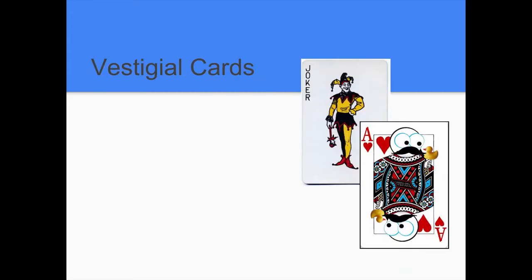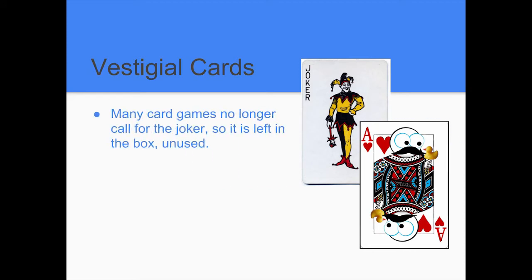Here's my metaphor. We want to create the Archduke of Hearts. How do we do that? Well, how about with vestigial cards? Many card games no longer call for the Joker, so it is left in the box unused. It's tossed out of the deck that is being used. It is now vestigial. We don't need it.